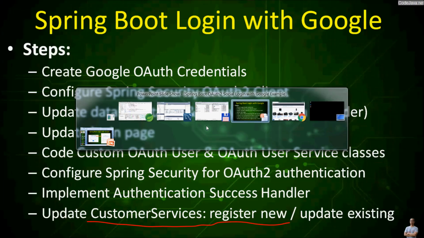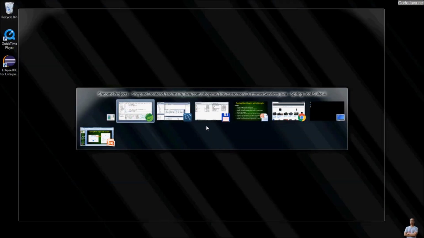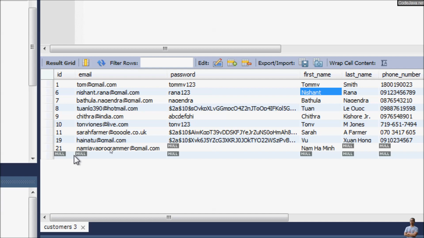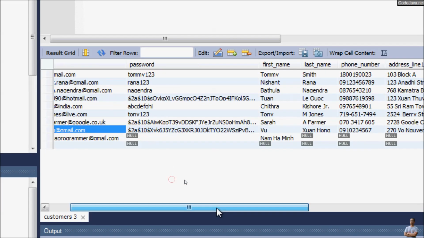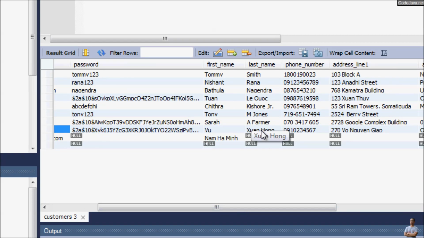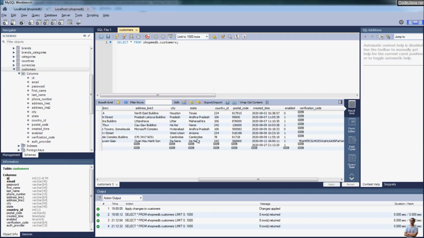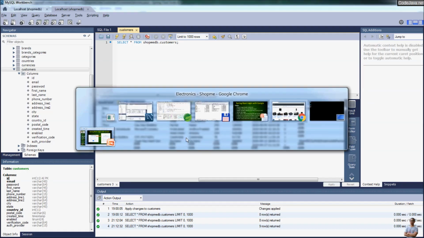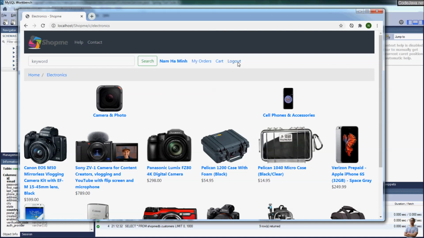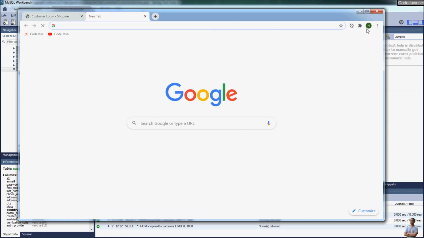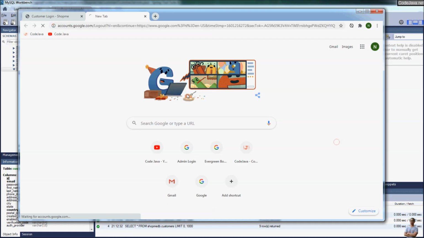Now in the database you can see there's an existing customer with the email hina2@gmail.com here. First name Vu, last name Xuân Hồng, and now let me try to log in to the application with a Google account having that email. I need to sign out from the current Google account. Sign out.